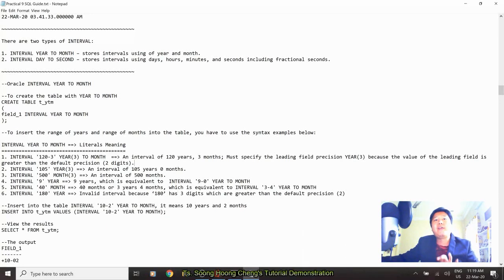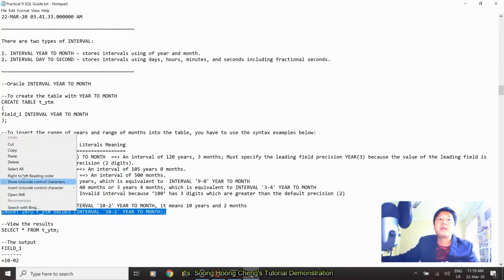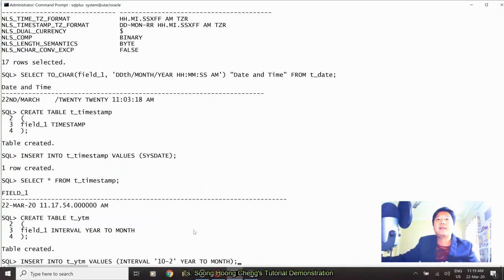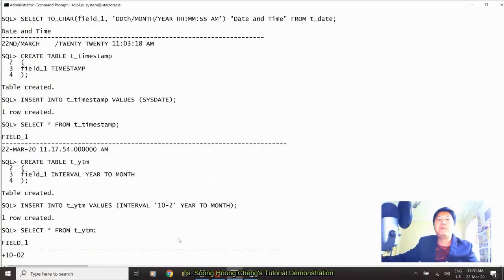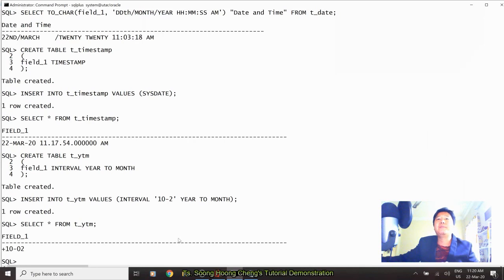Okay, let's insert, for example, 10-2 year to month. It means 10 years to 2 months. Okay, let's insert. So if you want to see the duration, you just select the table and you can see the output. It will be the plus. We have the duration 10 years and 2 months. Bear in mind, this is not year, this is not month, but the durations. Duration of the year and duration of the month.